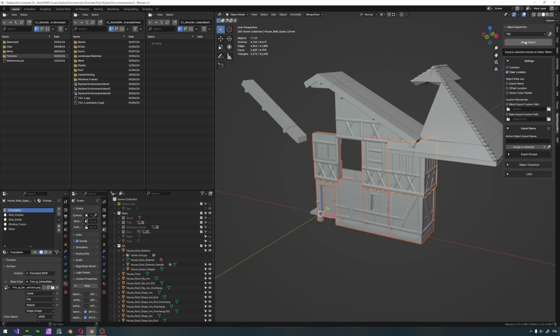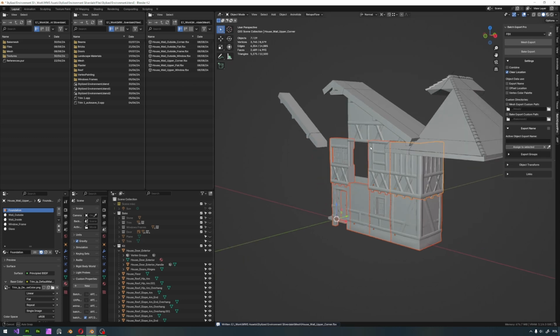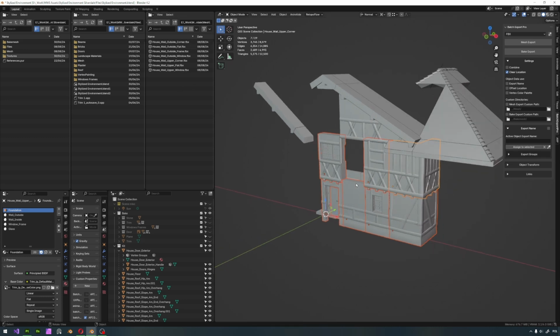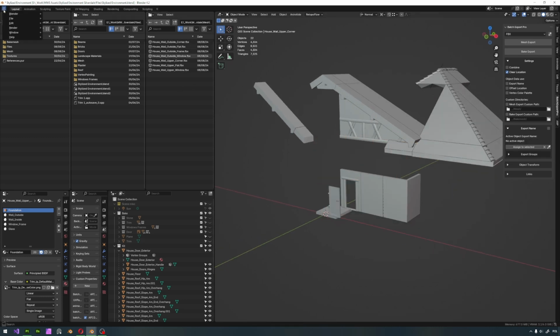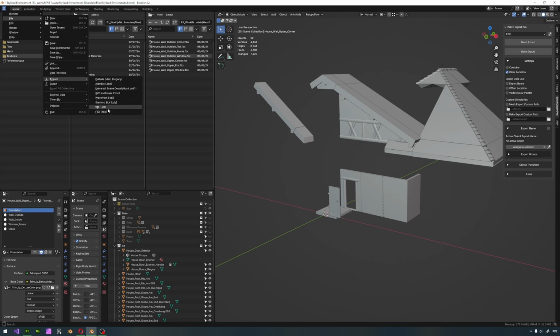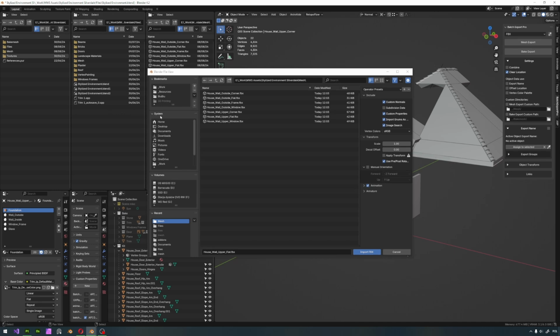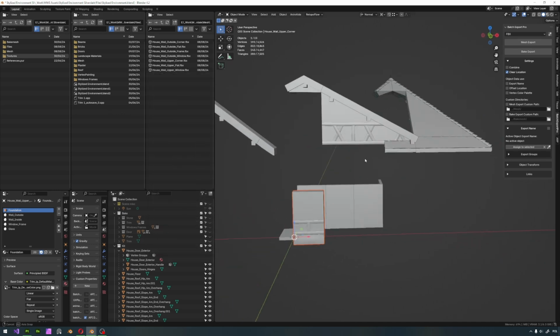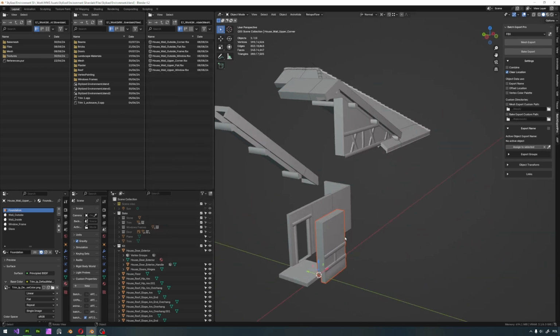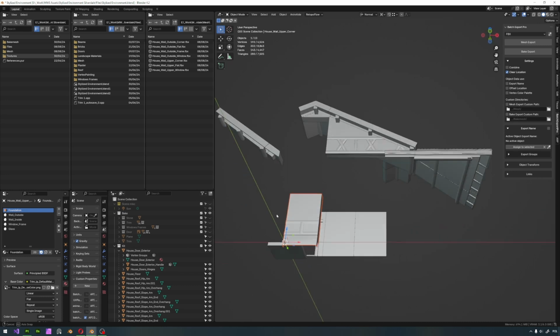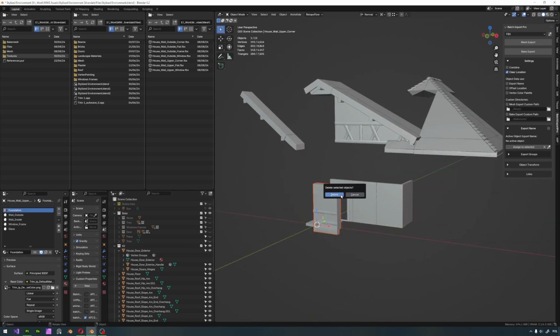Now we will just export it. Press export and we have all of those exports here. I will hide those meshes and let's try to import them now. As you can see, each one gets imported at the point of 000.